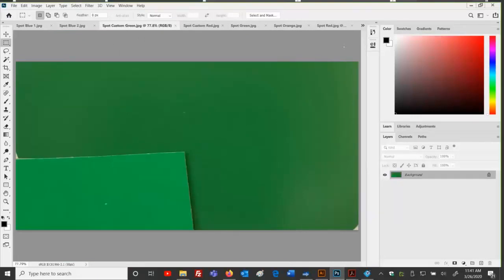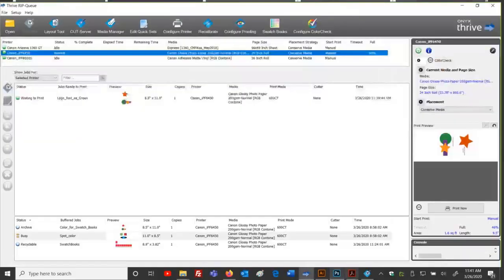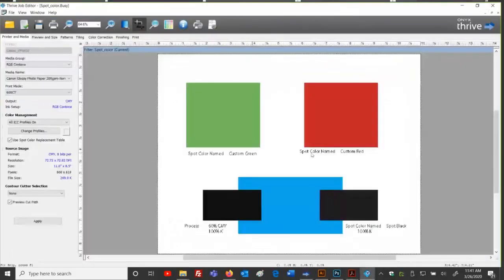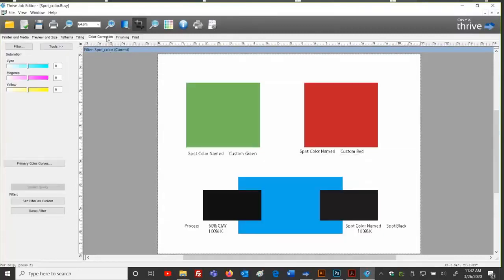Okay, so now what I'm going to do is go back into my Job Editor software, and I'm going to show you a different way. I print this file, I evaluate. I'm going to show you a different way of going into Swatchbooks. Besides the main level in the RIP queue, I can go to my Color Correction tab. Under Tools, I would go to Color Replacements.